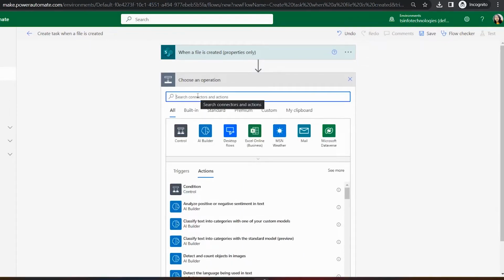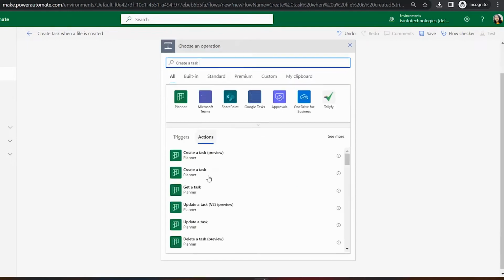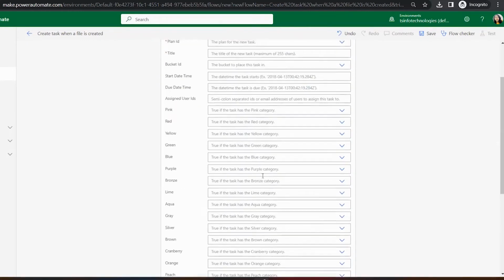Click new step, and here, once a file is created, it will create a task within the Planner. So for that we can search for create a task. This is showing this one, create a task under Planner.